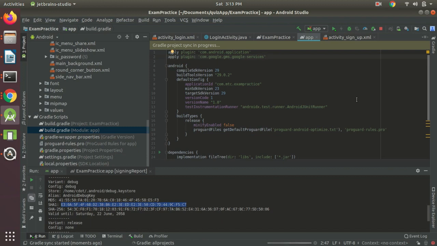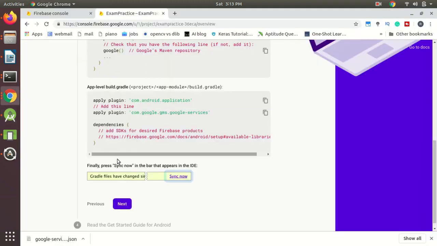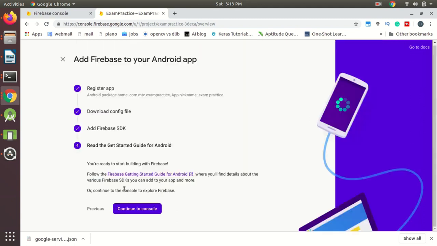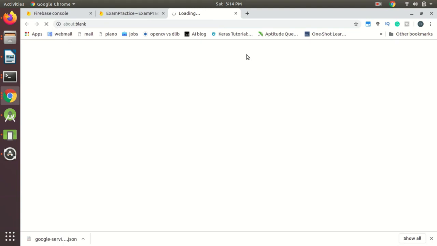It will take some time. Now come back to this Firebase project. Now we have synced. Now click on this next. Okay, continue to console, click on this. Now we have added our app. So now click here, go to docs. It will open the documentation.